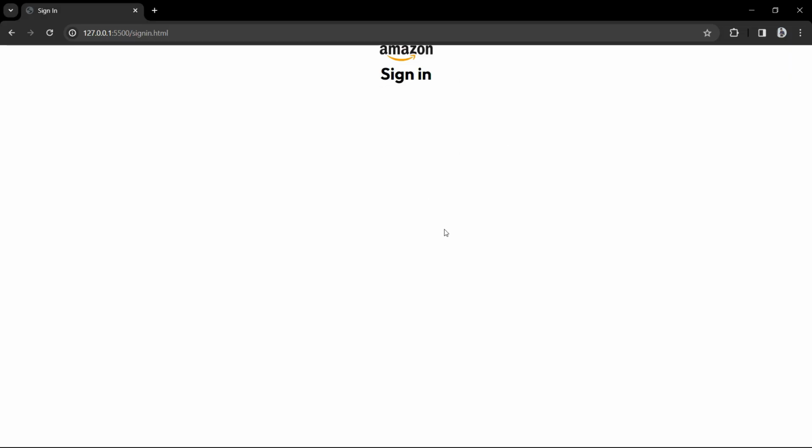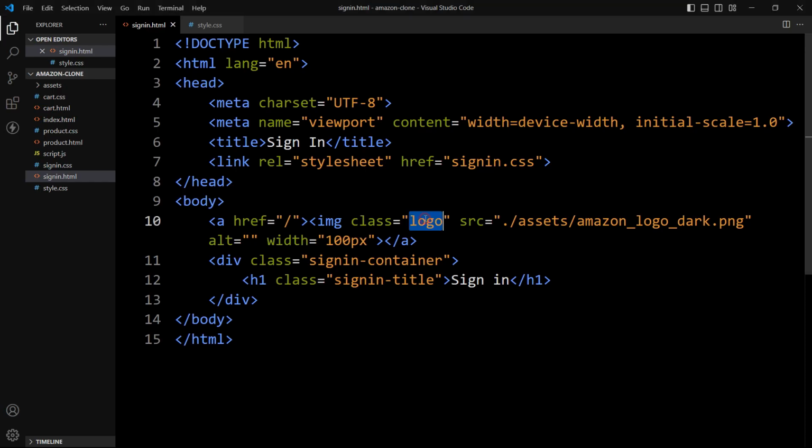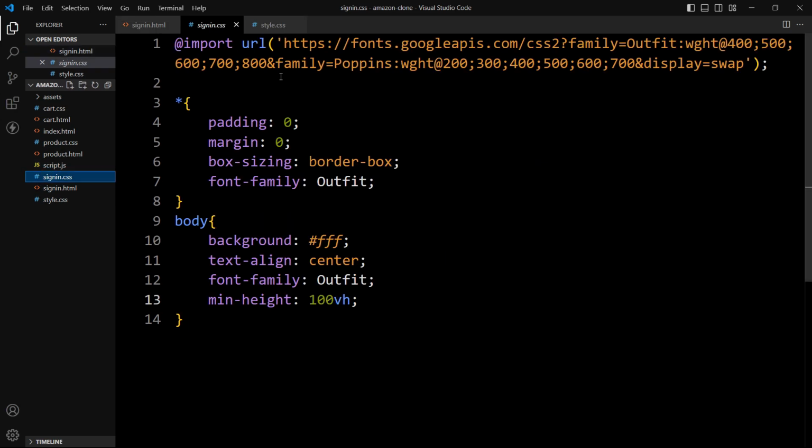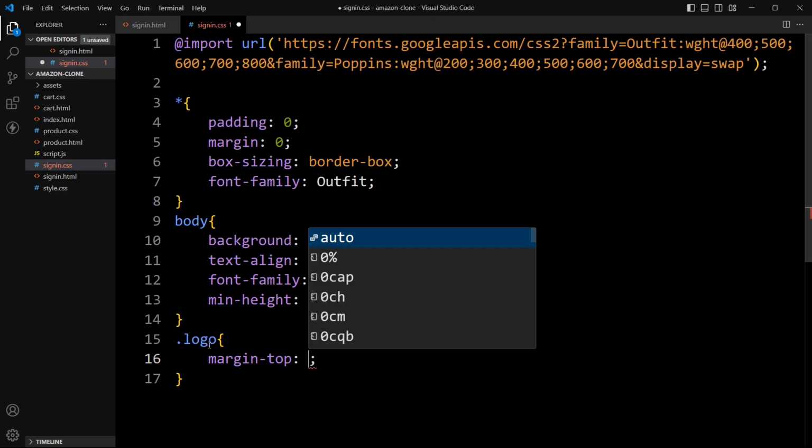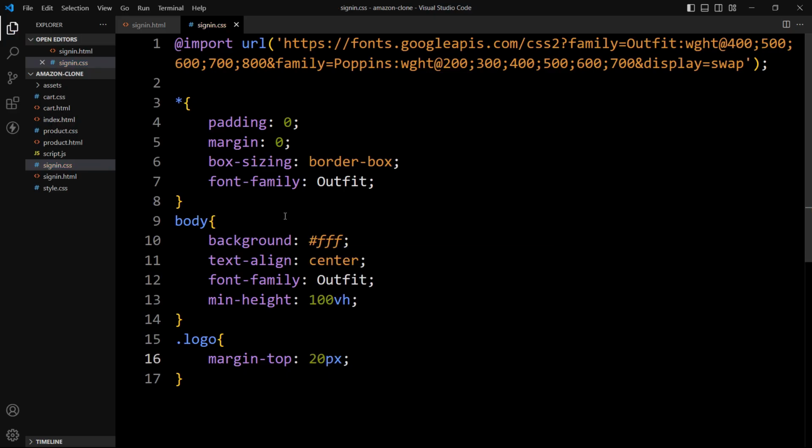Next we will add the CSS properties. So let's come back, copy this class name logo and open this CSS file, which is signin.css. So here we will add this logo, and for this one we will add the margin from the top. That will be 20 pixel.